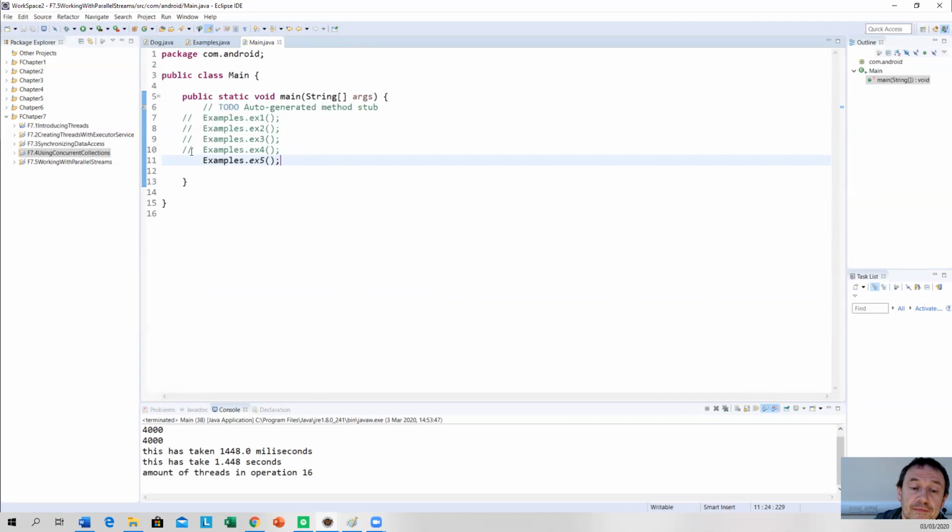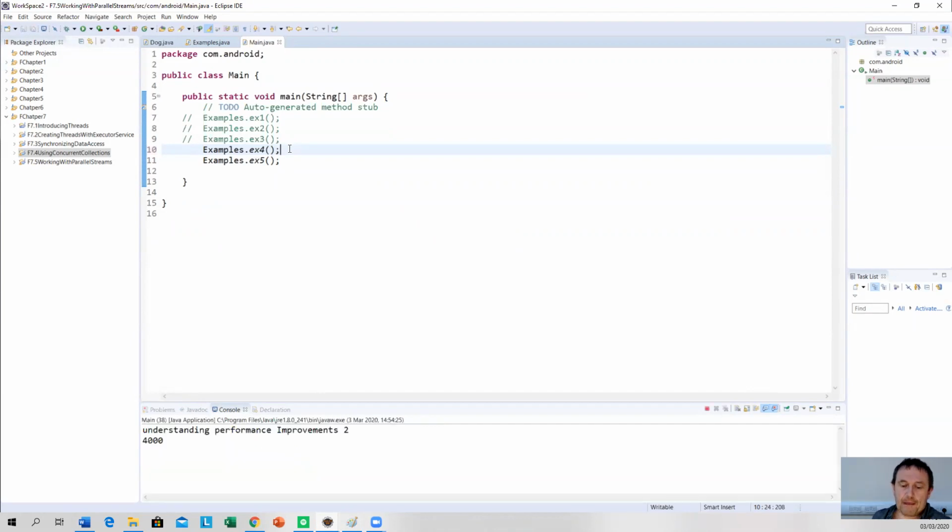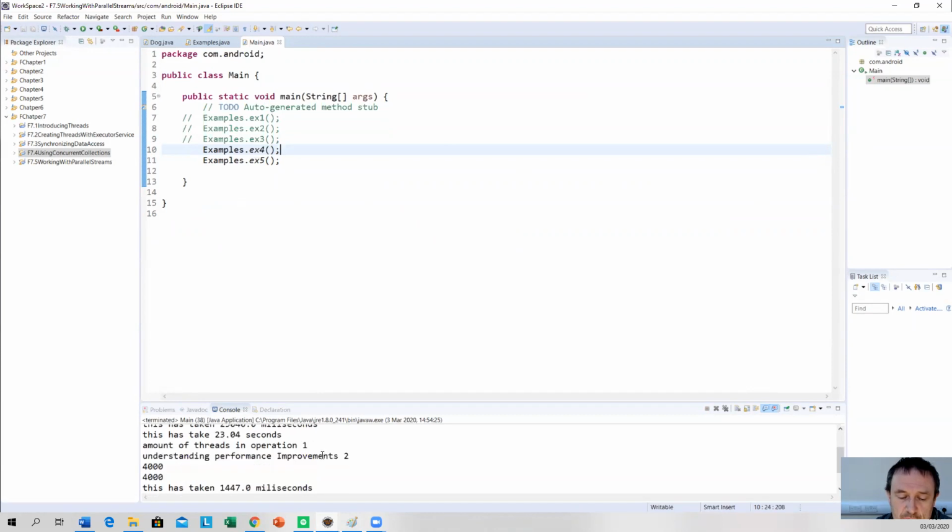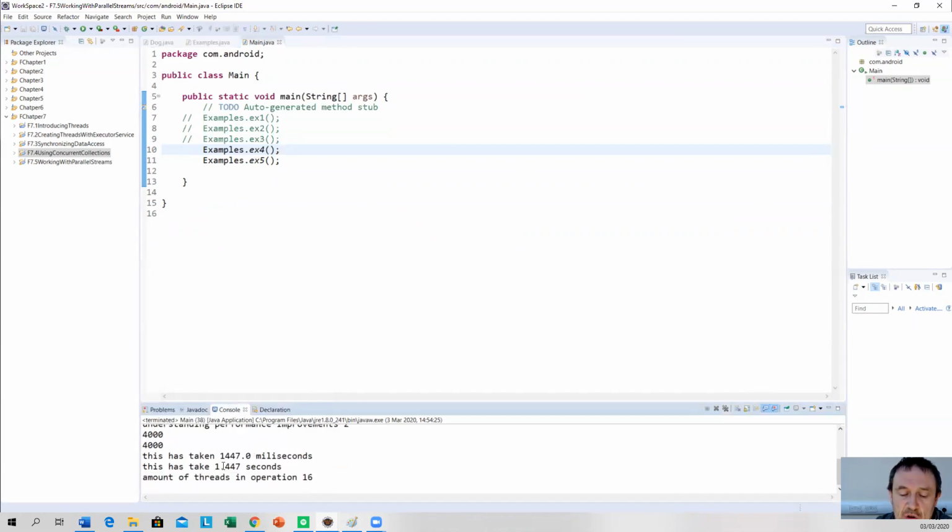I'll run the two of them side by side. All right. So I'm running the first one. So this is around 23 seconds, I think. Right. Okay, so the first one took 23 seconds. Amount of threads in operation, 1. The second one took 1.447 seconds. That's approximately 16 times. So guess what? It looks like all of our threads are being used for the second one. Approximately.